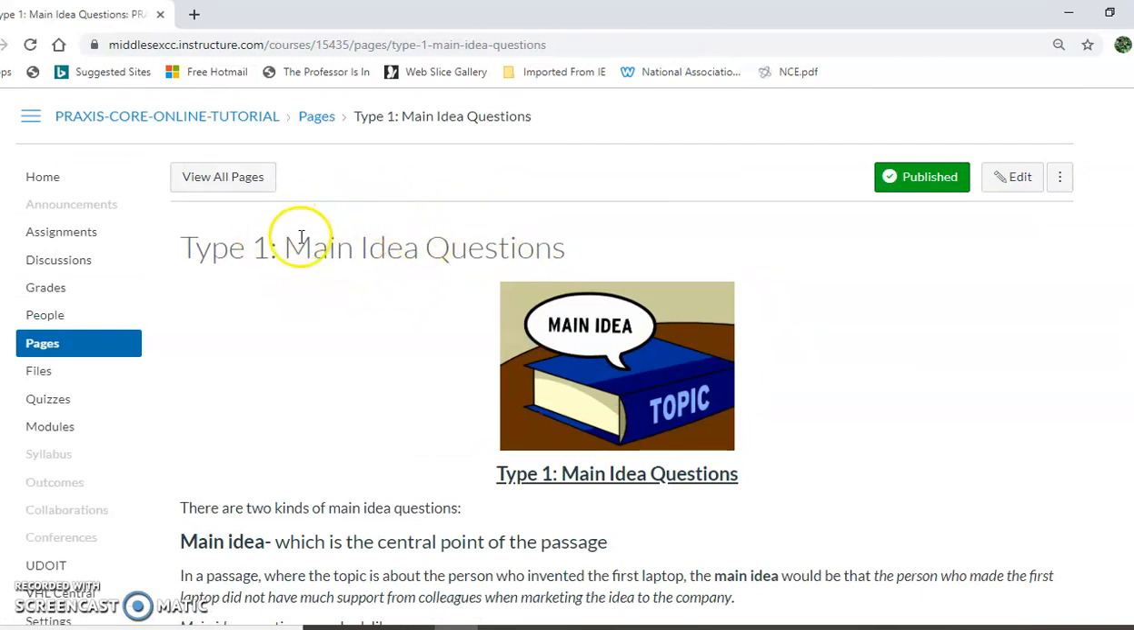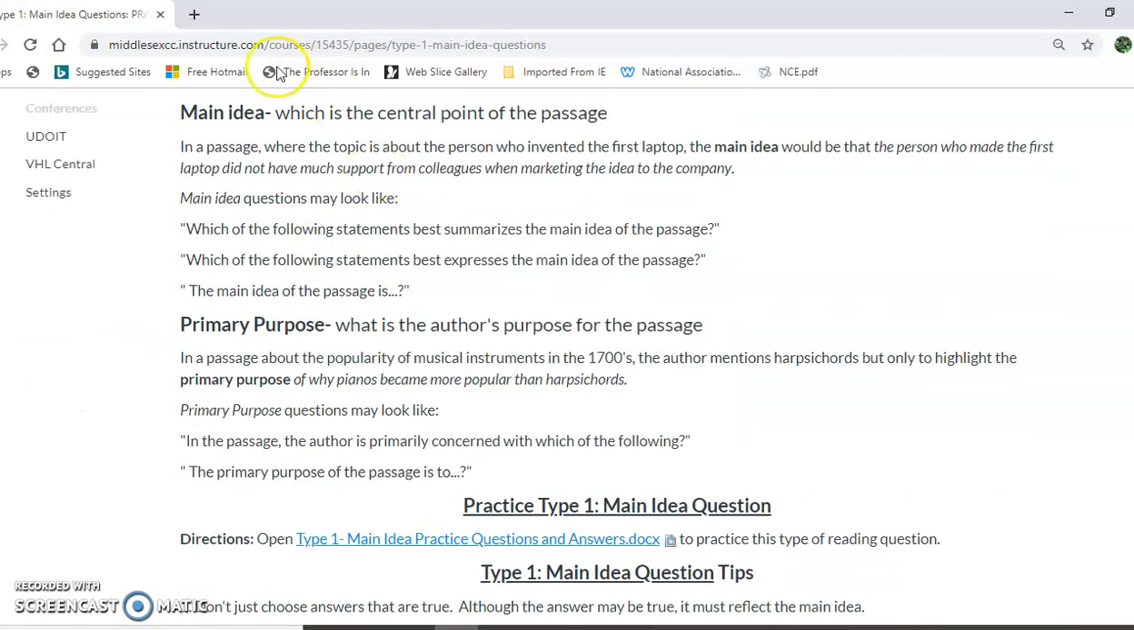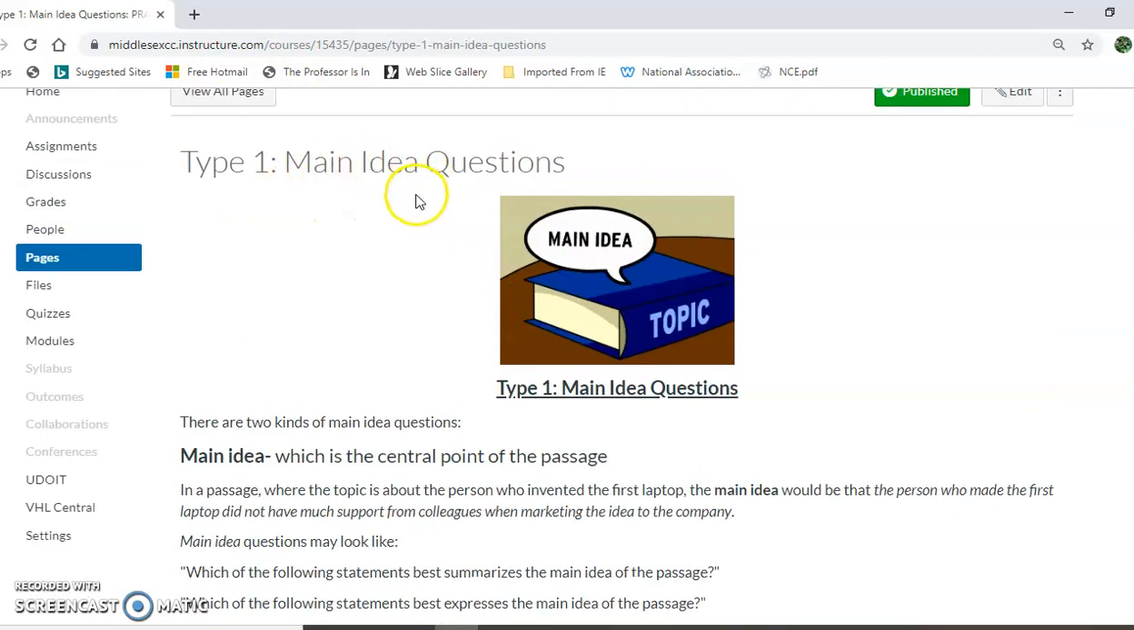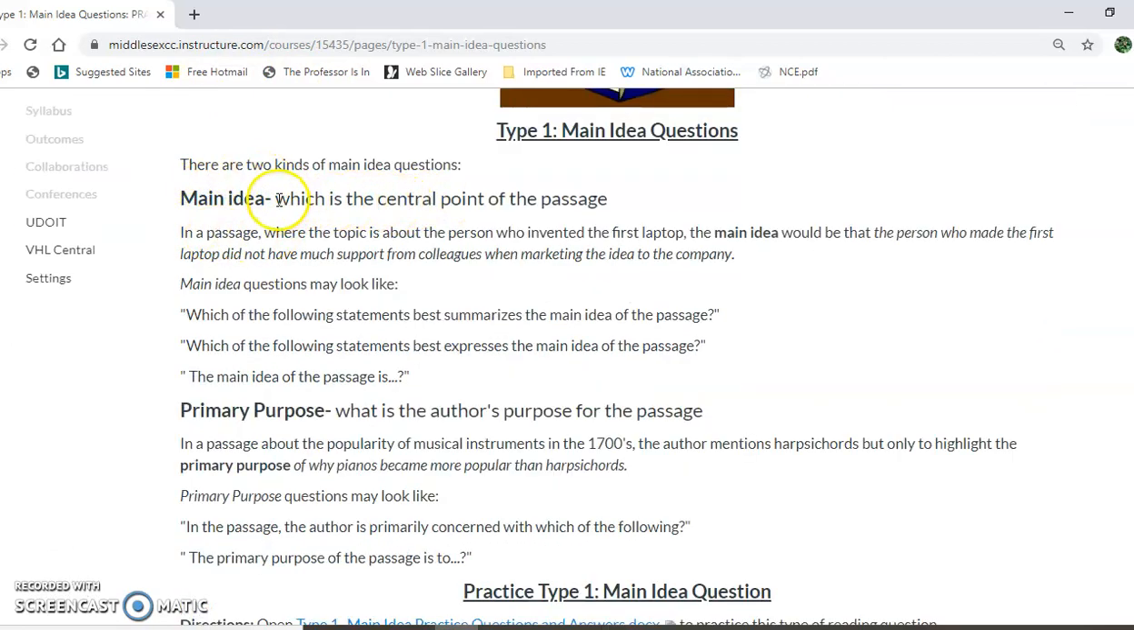You'll have the type of question up here. Then you're going to have an explanation of the type of question. For example, type 1 is main idea. This is going to measure main idea, which is the central point of the passage. And then it's also going to measure primary purpose, which is what is the author's purpose for the passage. And as you can see, there are some examples of what this means and then what the question may look like.